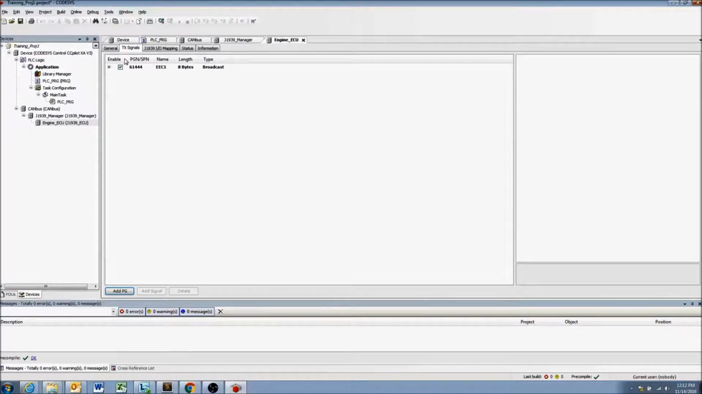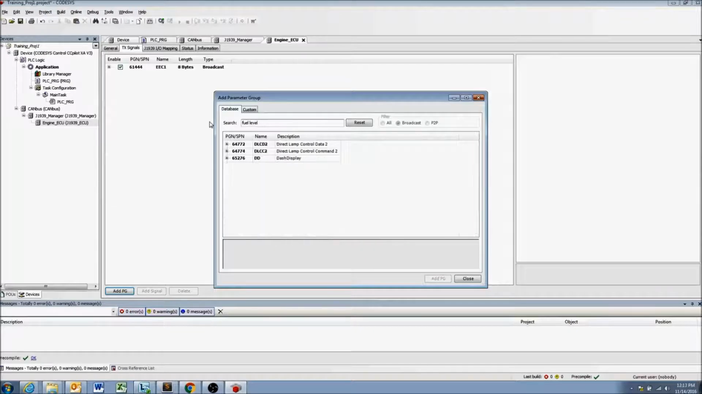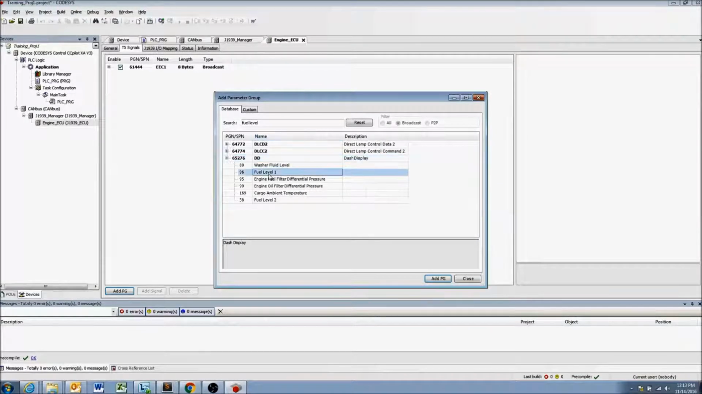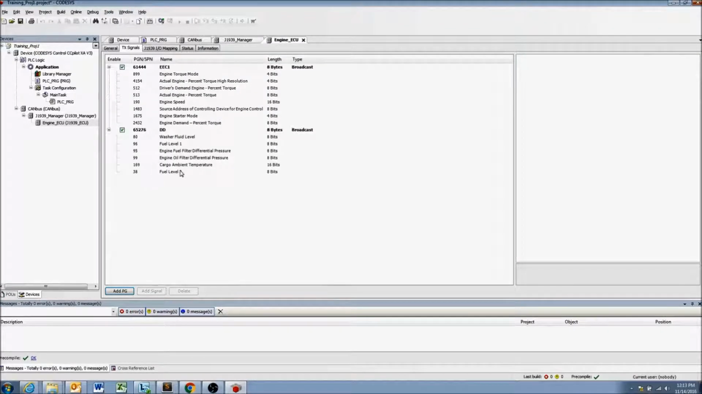Okay, so we now have a PG in here, and we'll bring one more in just for example purposes. Maybe we want to see the fuel level. It's the fuel level shown in this one, but again, you can expand it, and that is the message we're interested in receiving. So we're just going to go ahead and bring this in. Now we've told our program the engine controller is going to be sending out two messages that we want to receive: engine speed and fuel level.